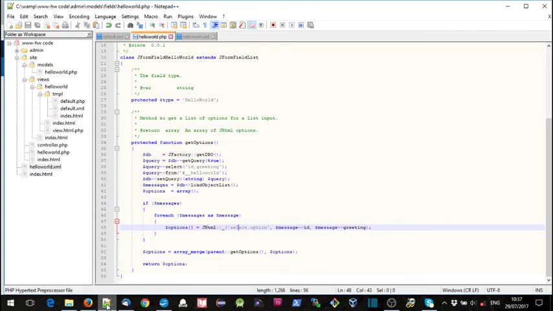So you might like to try yourself, change this line here into JHTML select and the option, and then pass the message and the value and the text there, and just check that it works okay.